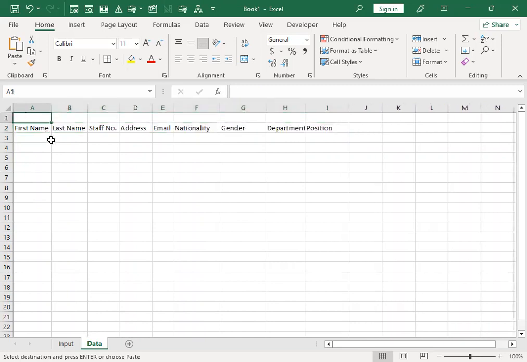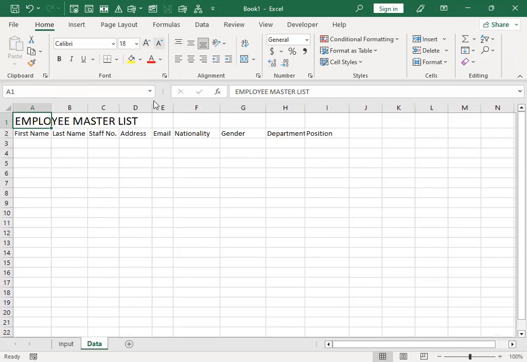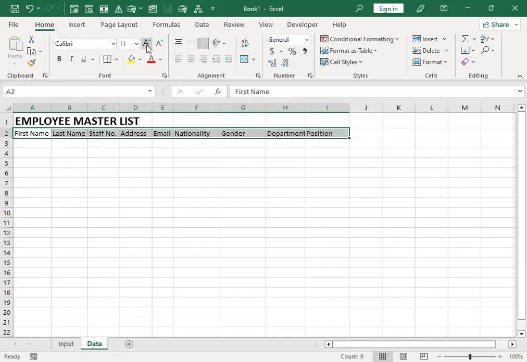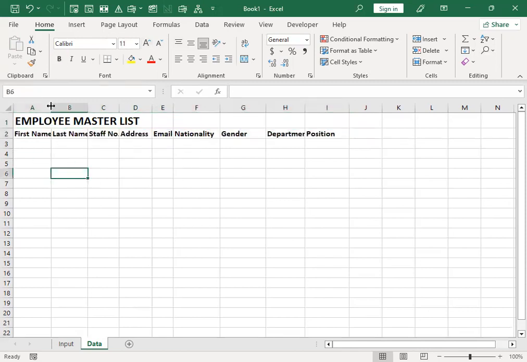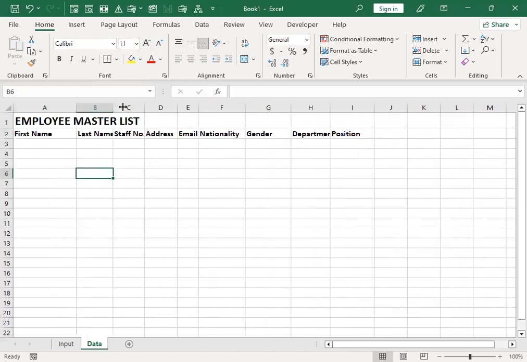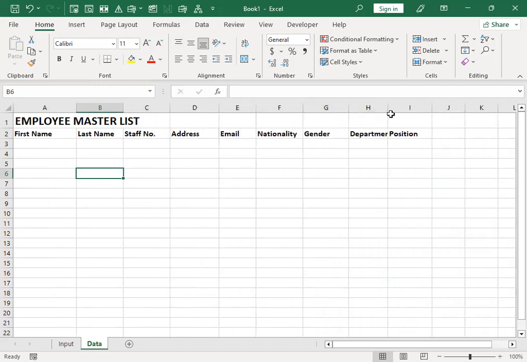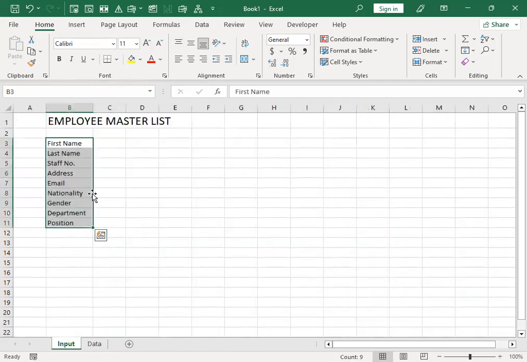Okay, and we're gonna be typing here the title, which is Employee Master List. This one also, we're gonna make it bigger, like 18 also, and make it bold. And this one, just say 12 and bold. So we have already our header or the title of our records. Okay. So let's go back to the input form right here.